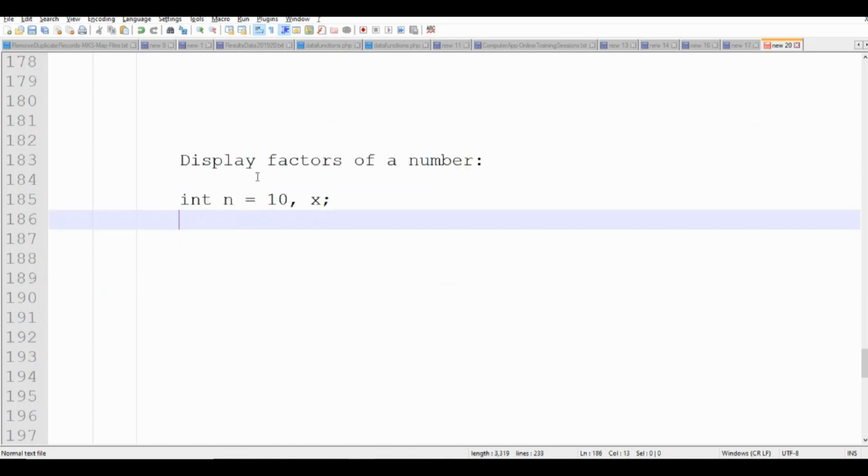My next program: display factors of a number. N is the number whose factors are to be displayed. Factors basically are those numbers which completely divide a number. So which are the numbers which completely divide 10? 10 is divisible by 1, 10 is divisible by 2, 10 is divisible by 5. So 1, 2 and 5 are considered factors of 10. Okay, understood.